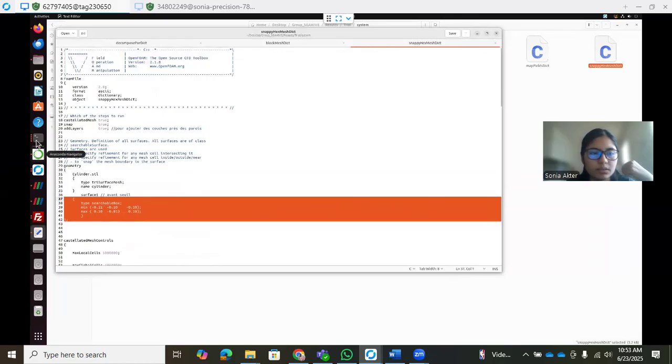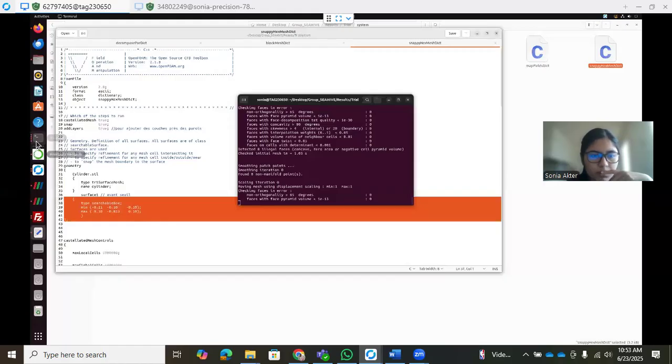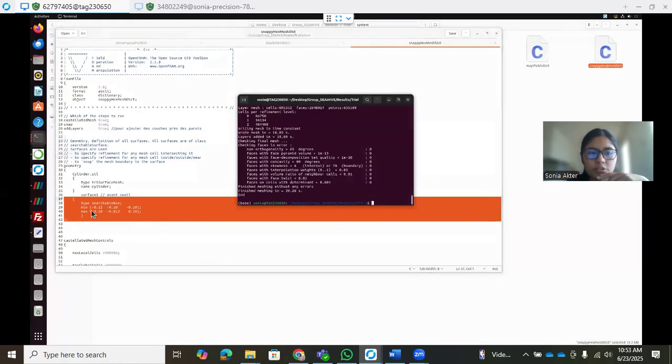So it's running. It might take some time because of this one. If it's a larger zone or larger box, it might take a little bit more time. And from this one we can see how many cells are generated.